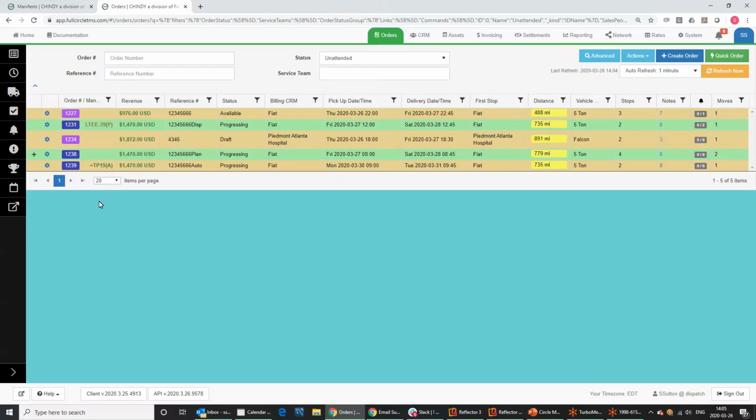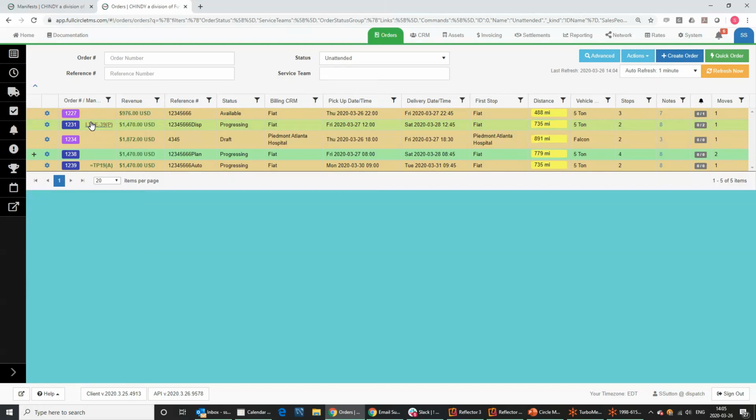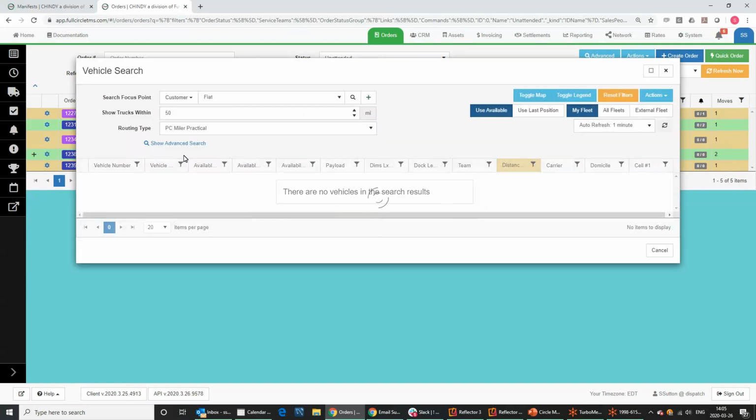Now, there's a lot of functionality that's built into the gear. If I look at the gear functionality, for example, I could do find vehicle. What find vehicle is going to do is pop open a screen, look at the first pickup, and then do a truck search to say, do I have any trucks within that area? So it's opening up the vehicle search that I normally would have gone into network to do. Do I have any trucks there? And it's searching my fleet.